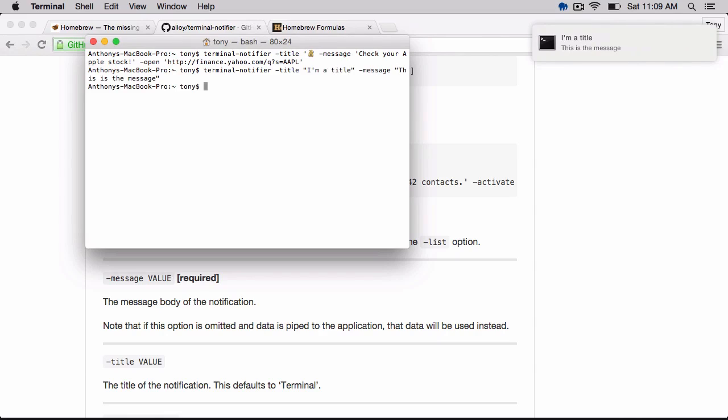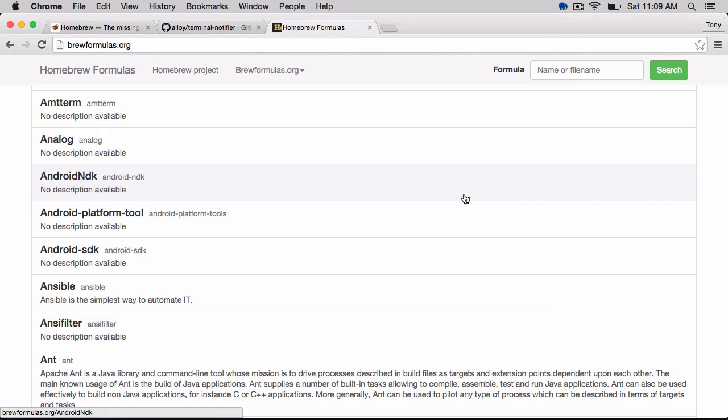So it's very cool and it's very easy to get set up with Homebrew and install third-party packages and third-party apps. I would recommend checking out Homebrew formulas for all the cool stuff that they have.